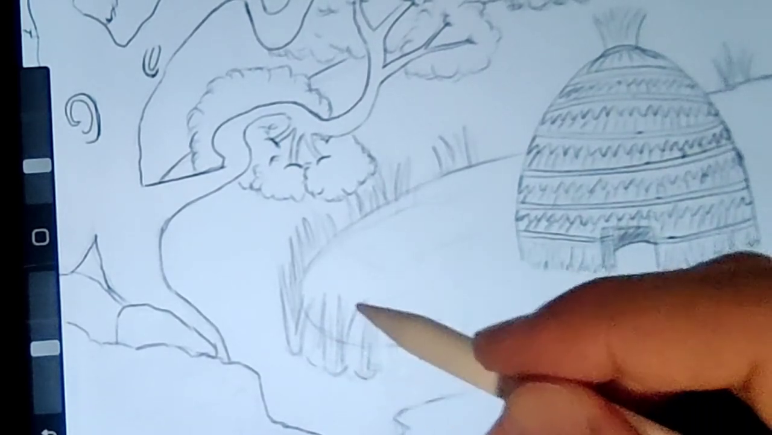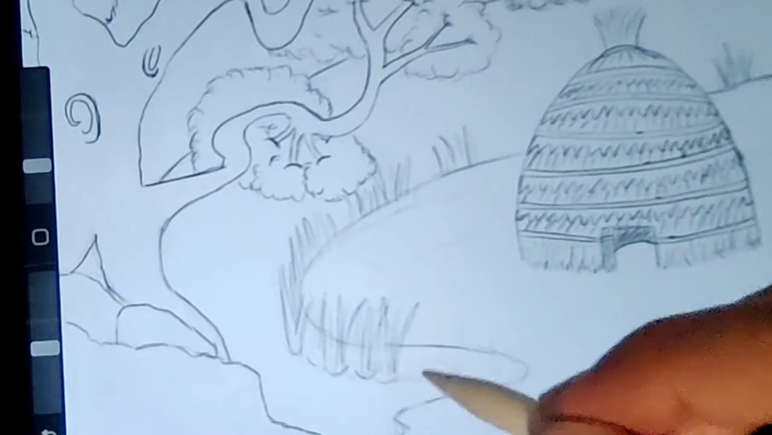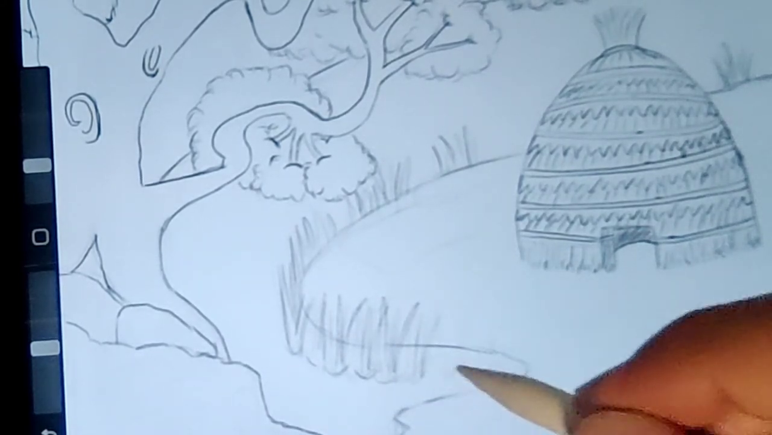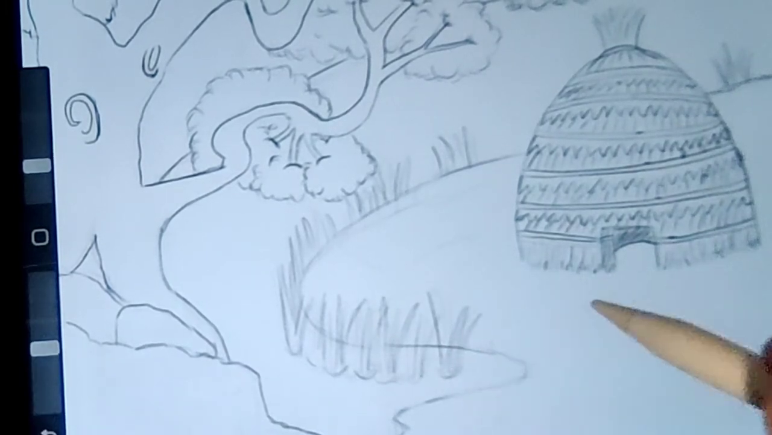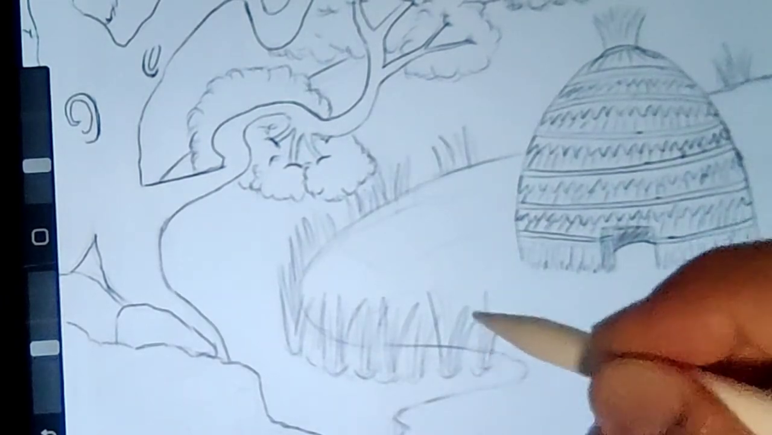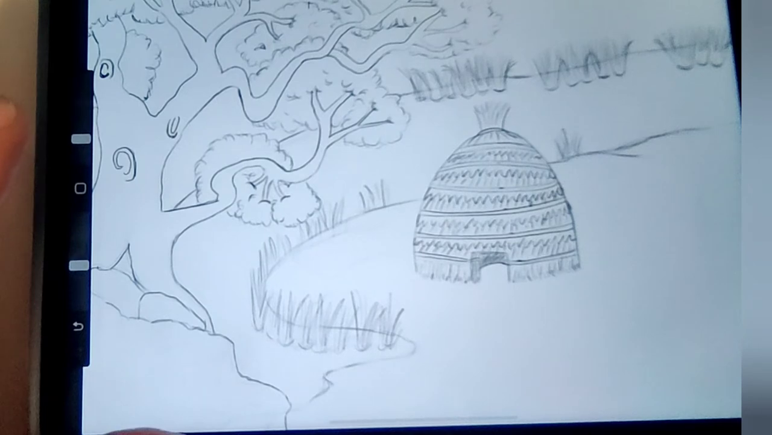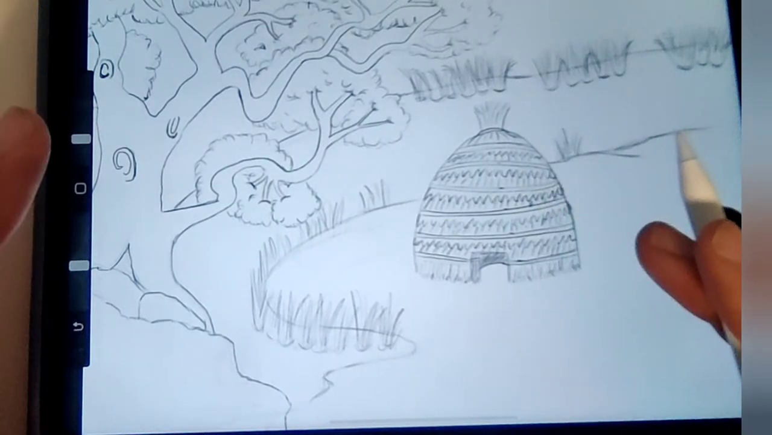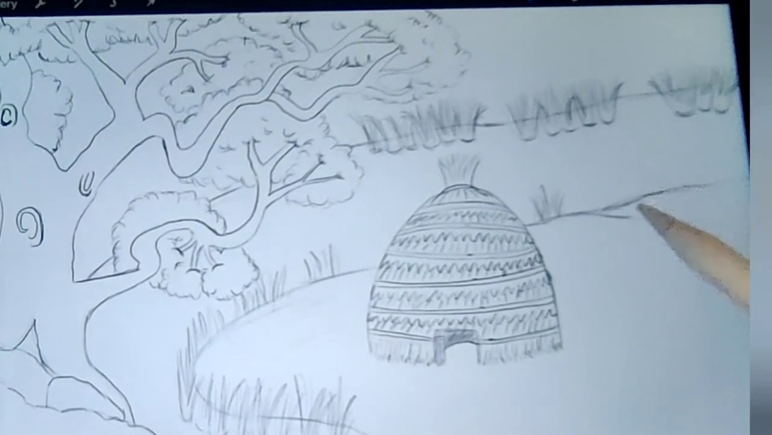I'm just basically putting grass in the front. Place it how you want it. Make it as tall as you want. Don't make it too tall. But you can make it a little bit shorter than this, that's fine. Next step is we can go back, add some more detail, and we'll add some design to the tree.